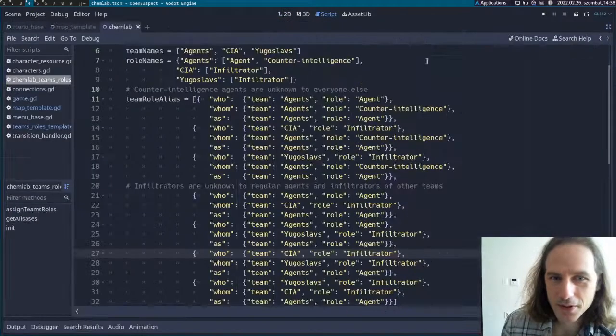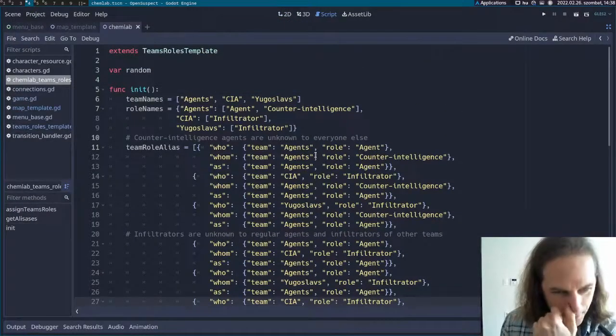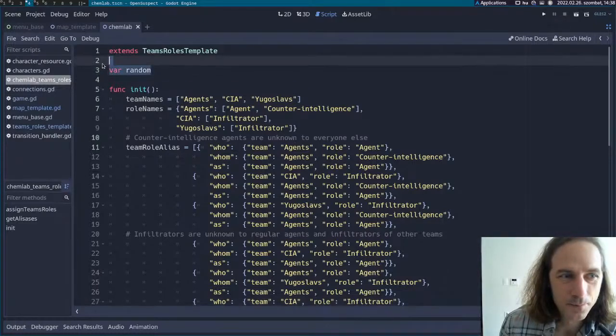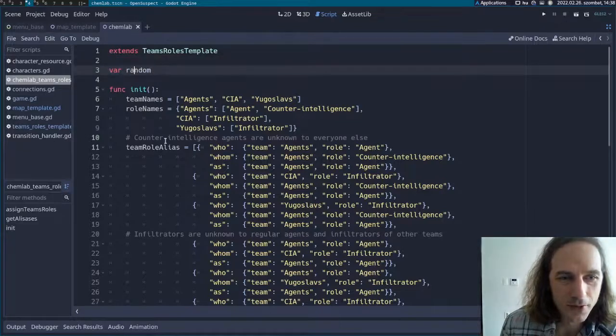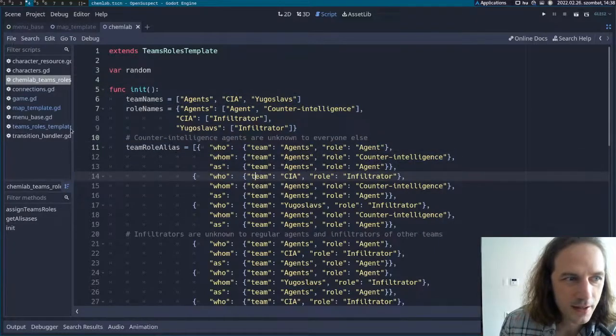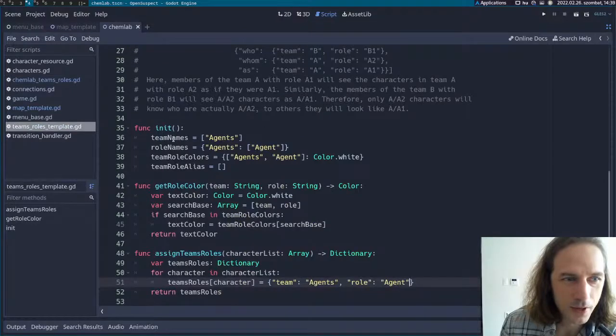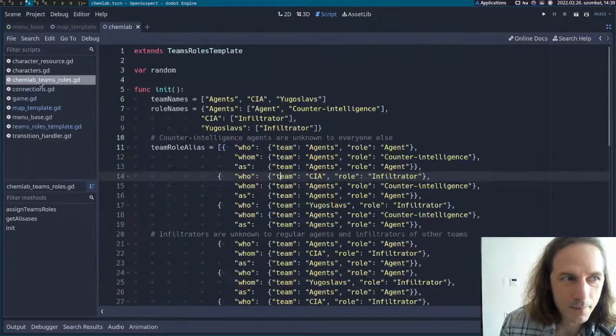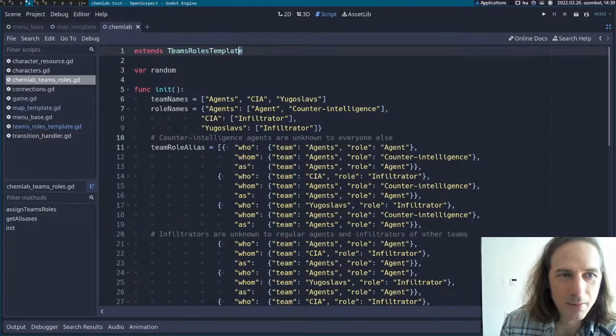So once I open this script, you can see that I just added a new variable called random, because I need some randomization for the teams assignment and role assignment. I have the init function here, which the template also has, but in the ChemLab teams roles.gd, we extend the teams roles template.